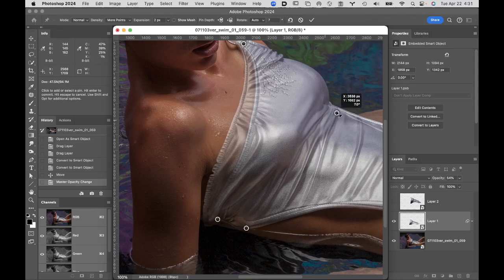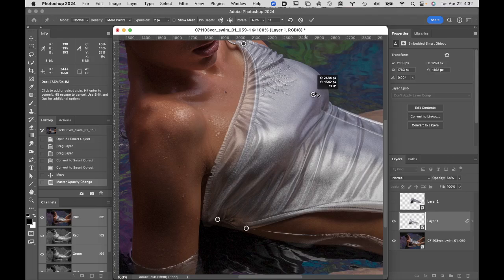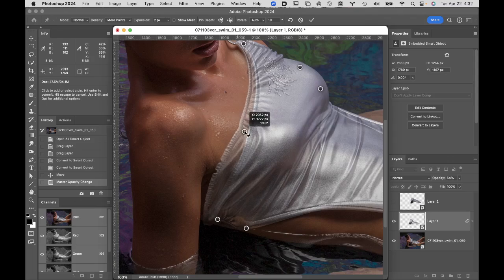Oh, not a bad sign. It was the wrong one I was clicking on. So I'm going to click on this to bring it out to actually fit the top. And I'm just roughing this in right now. I'm going to bring the neckline down so it begins to match.